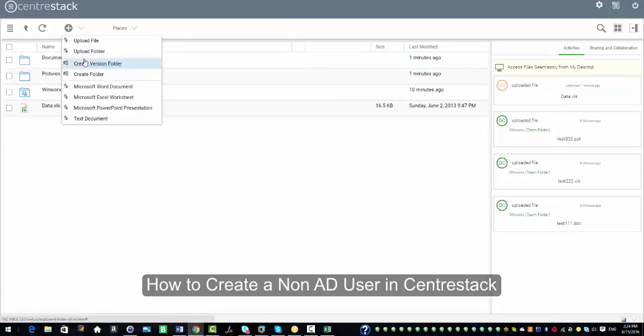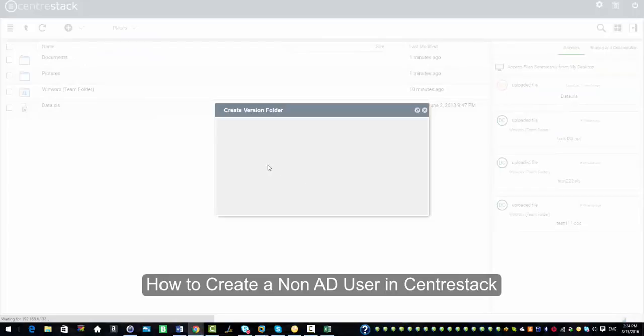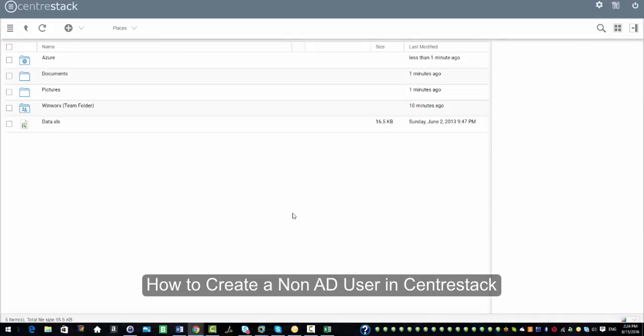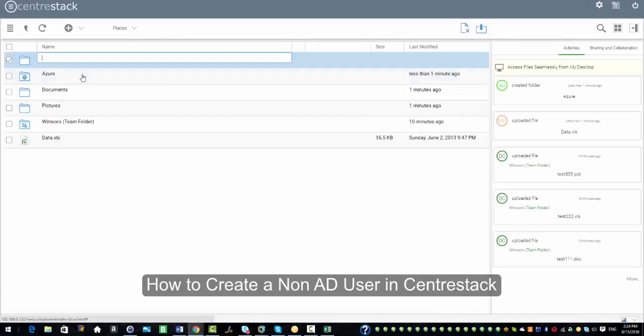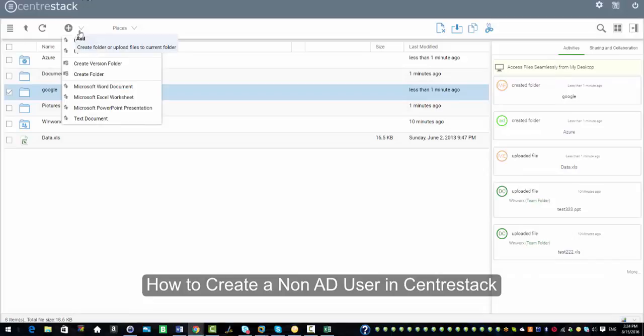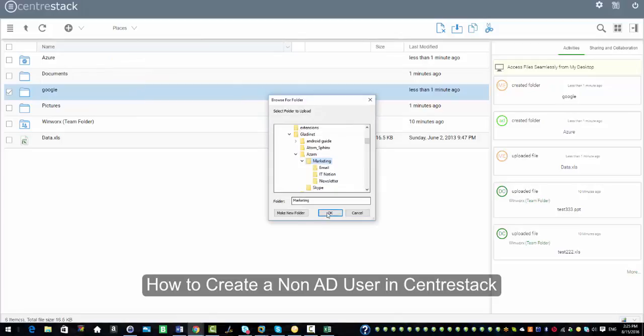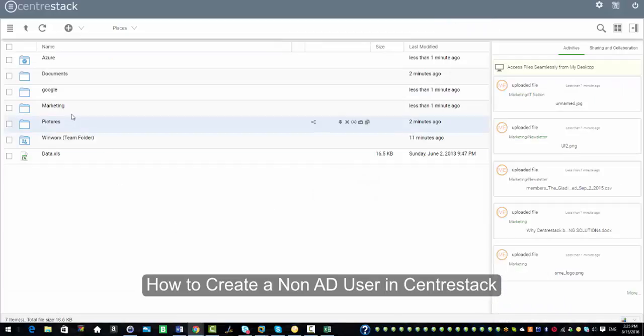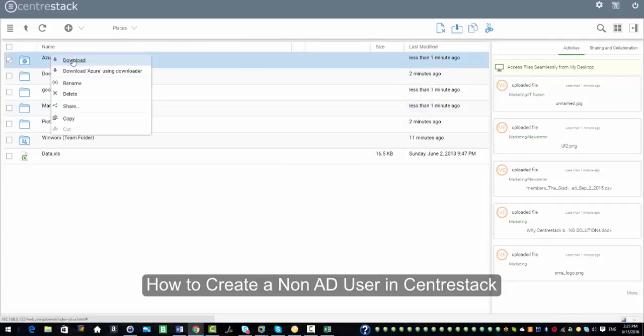I'm going to go ahead and create a version folder, and I'm going to call it my Azure folder, create, and you see a version folder has been created. I'm going to create a regular folder, and I'm going to call it Google. I'm going to go ahead and upload a folder. I'm going to select my marketing folder from my local drive, and as you could see in the right information pane, all the changes that are happening, such as upload, all the files that are being uploaded.